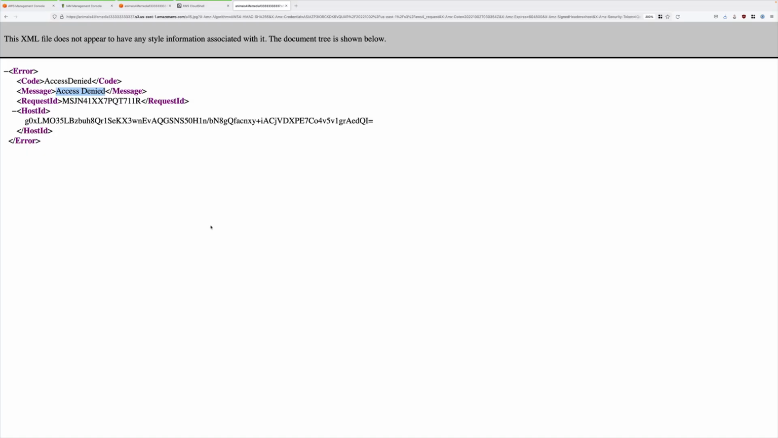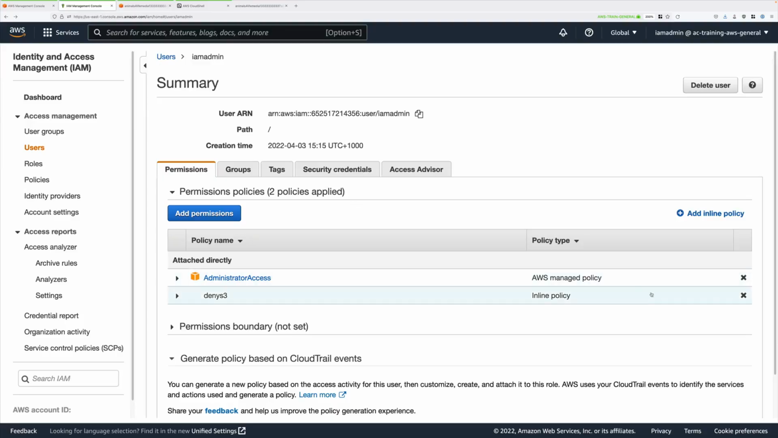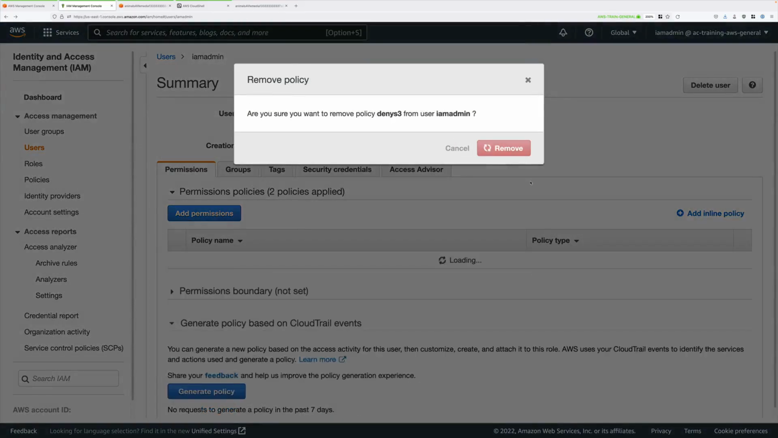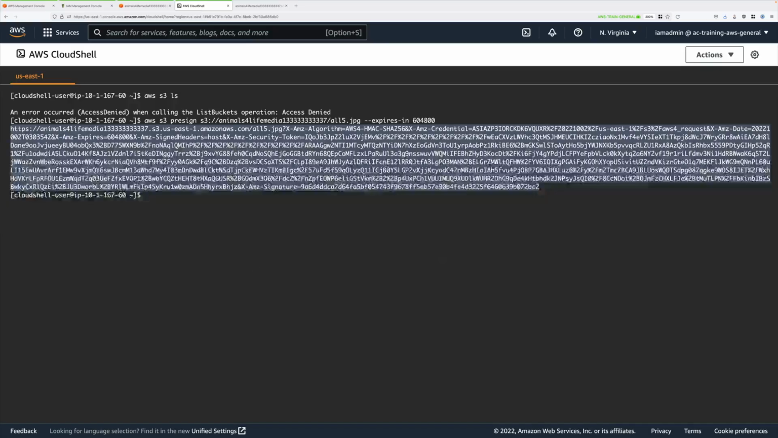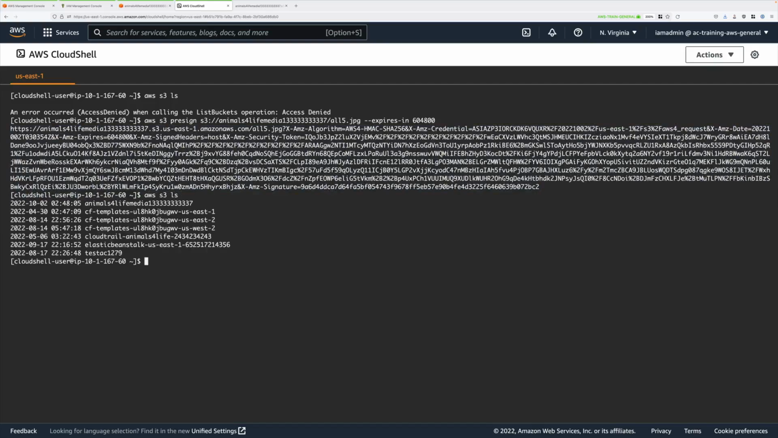So the next interesting fact of pre-signed URLs that I want to demonstrate, if we go back to the IAM console and now we remove this deny S3 policy from our IAM admin user, so go ahead and click on the cross and then select remove to remove this inline policy. Now our IAM admin user once again has access to S3. So if we go back to the Cloud Shell, we can run an aws s3 ls and press enter, and now we can access S3 again from this Cloud Shell.